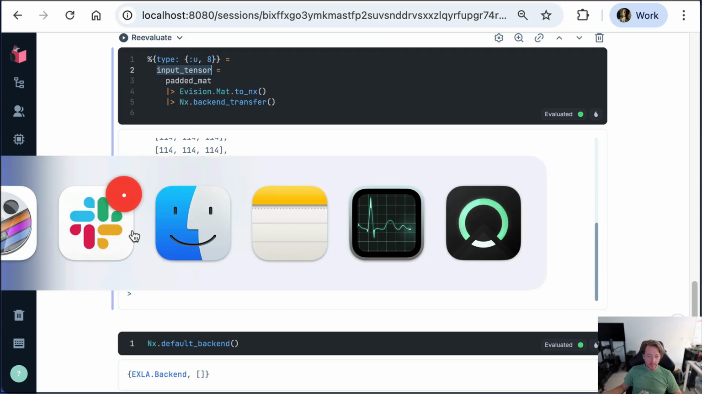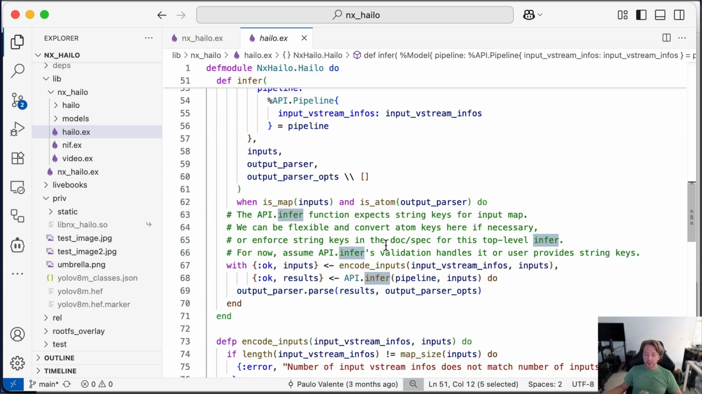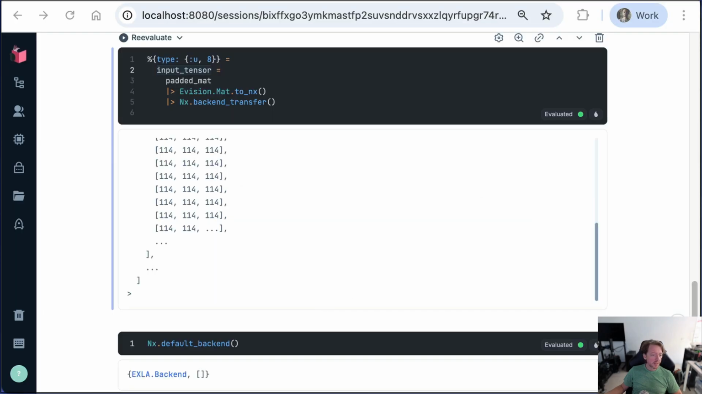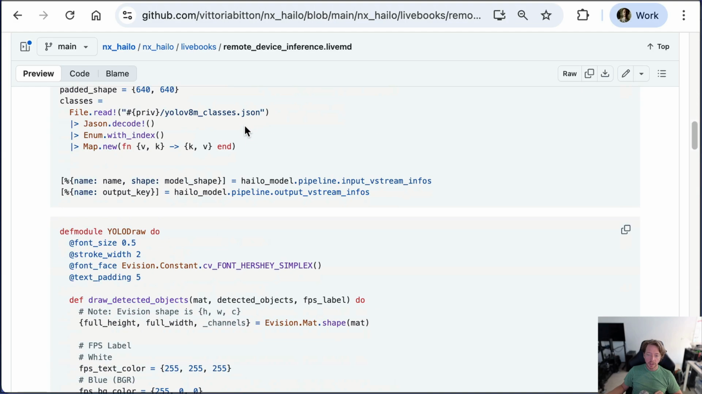We don't need any pre-processing. Let's go inside the code. So we're going to use this infer. This infer encodes the input, then runs the inference on the Hailo device, and then parses the output. So let's see, I have my notes here. We are going to run the inference, and the inference is this. And I'm just following here.